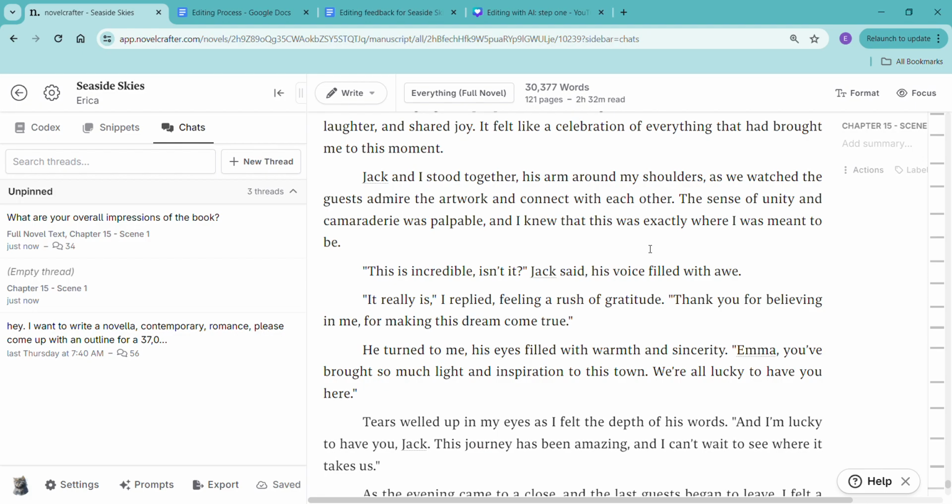Make sure to tailor them to your own book and your own genres so that you can get the most out of the AI that you're asking for.